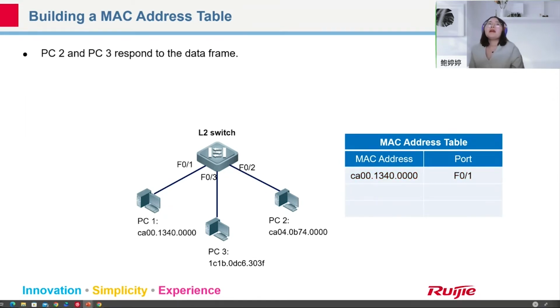And then if PC2 and PC3 respond to the data frame, right? 2 and 3 will give a reply, hello, what's my information? Maybe it's ARP reply, maybe the other message. And this frame will also carry the source MAC address and the destination MAC address. But the source MAC address is PC2 and PC3. The destination MAC address is PC1.